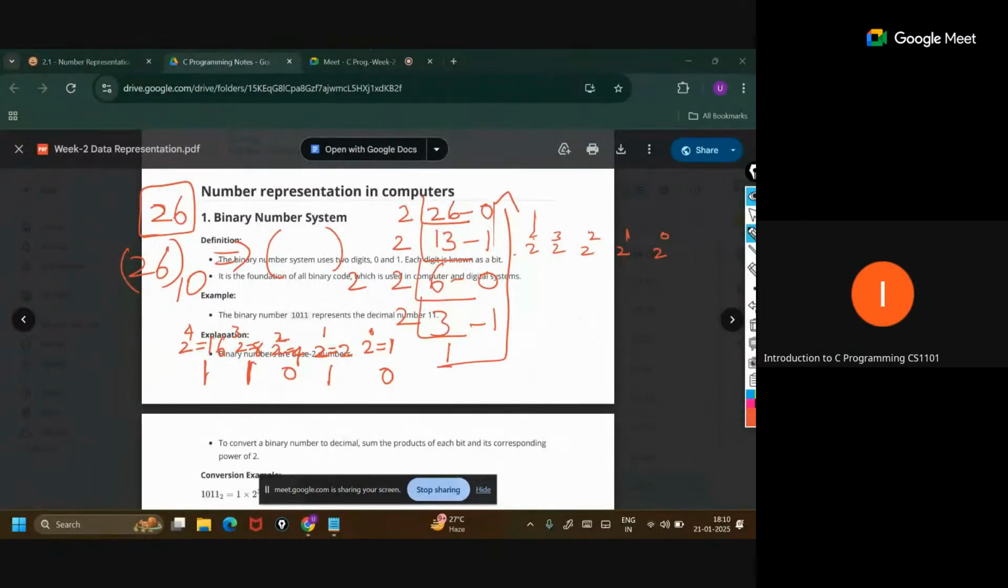So I have to give it as, here 1 is given, so 1 into 16, plus I have to take the next element here, 1. So 1 into 8 plus 0 into 4 plus 1 into 2 plus 0 into 1. So what is the value we'll get? 16 plus 8 is 24, plus 0 plus 2 plus 0.